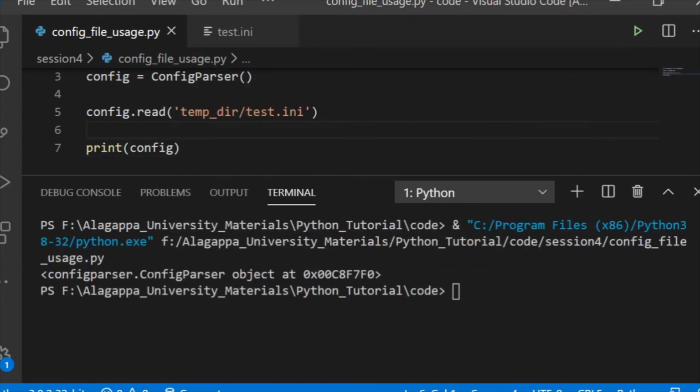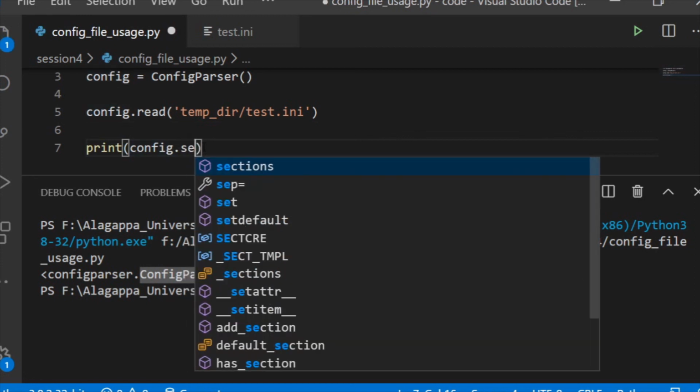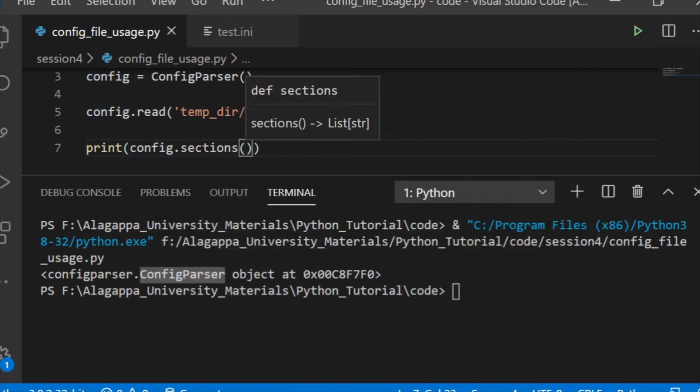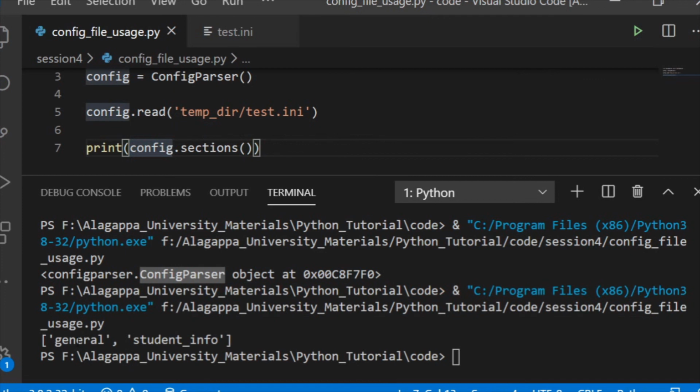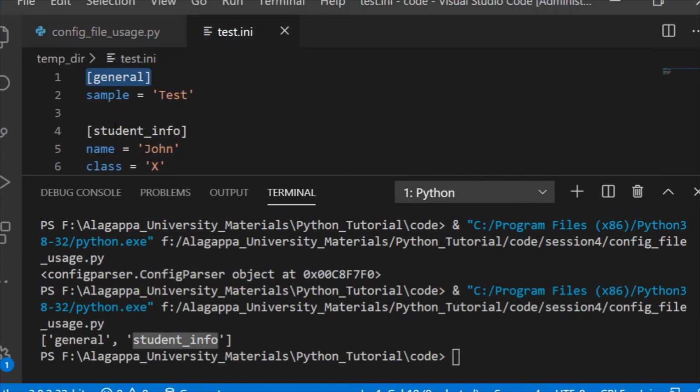Now let's try to print this config object and let's see what it gives. Print. You can see config parser object has got created. Now we should read this config, right? First let's check what are all the sections here. Here's the method which will give us the section names. So let's run this. You can see one general and one student information section is available.